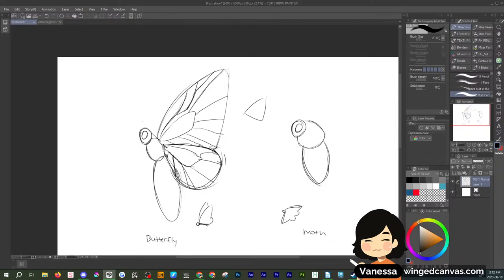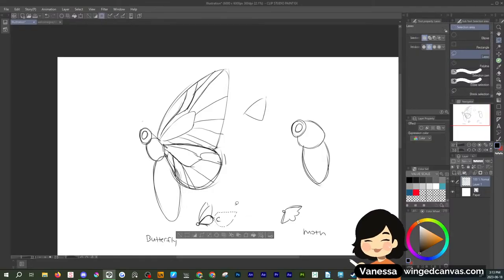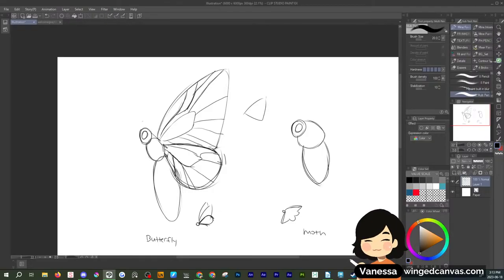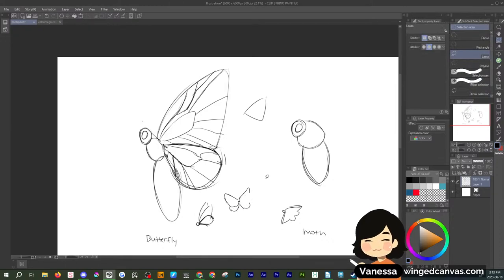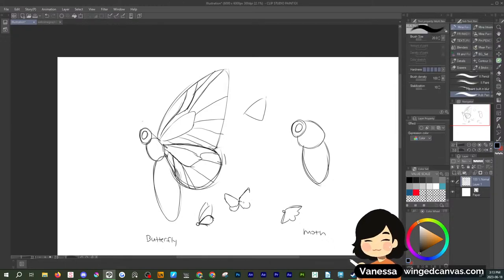Something like that. Also, even though when they fold up the bottom wing overlaps the top wing, because most of the time we see butterflies from above, it looks like the top wing is overlapping the bottom wing. So that's just something to keep in mind, depending on what angle you're drawing your butterfly wings from.